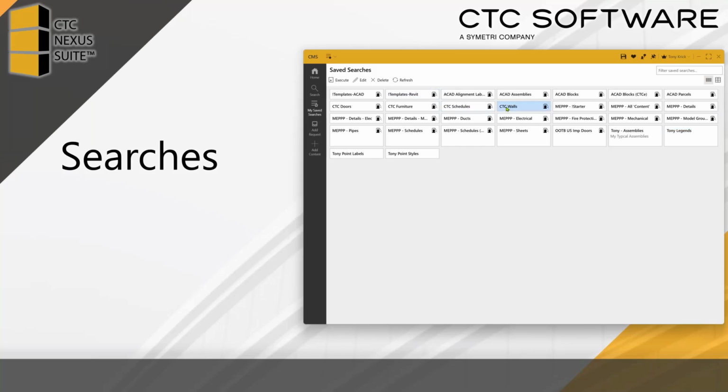So even if I click walls, I should get walls. Okay, let's go back to templates. Okay, let's skip that. Anyway, let me move on to up here.